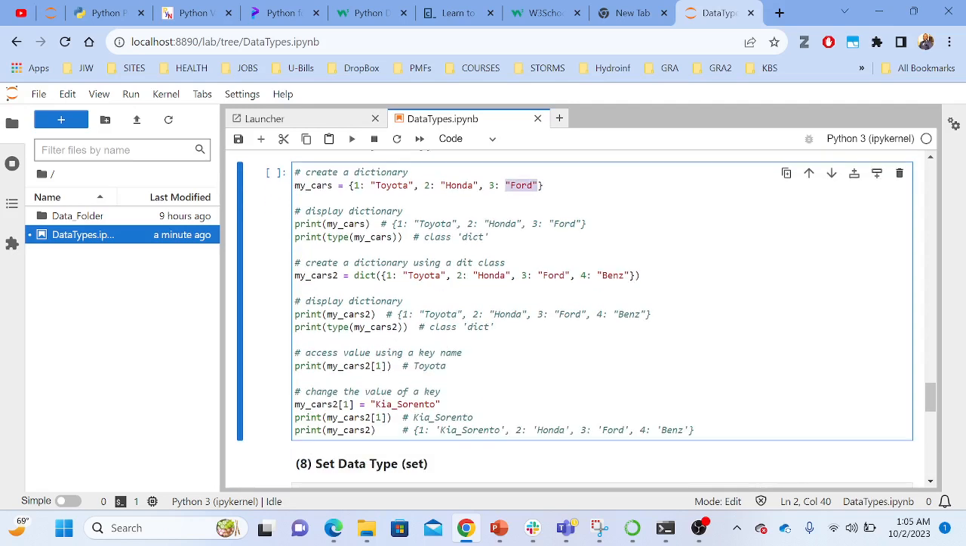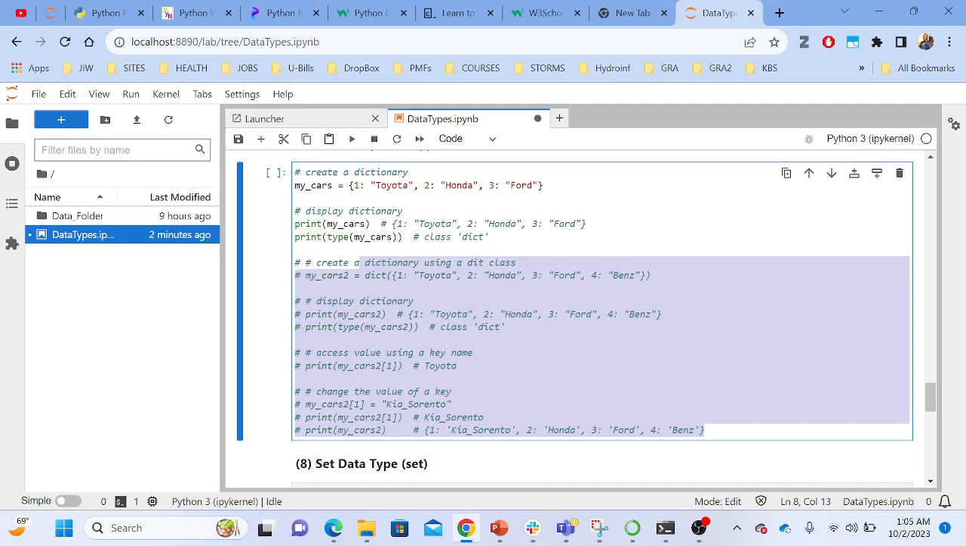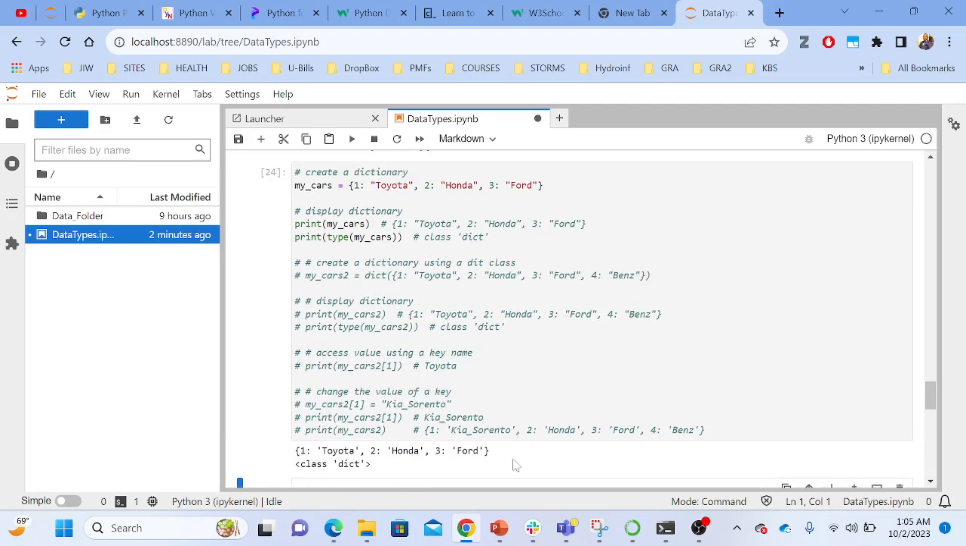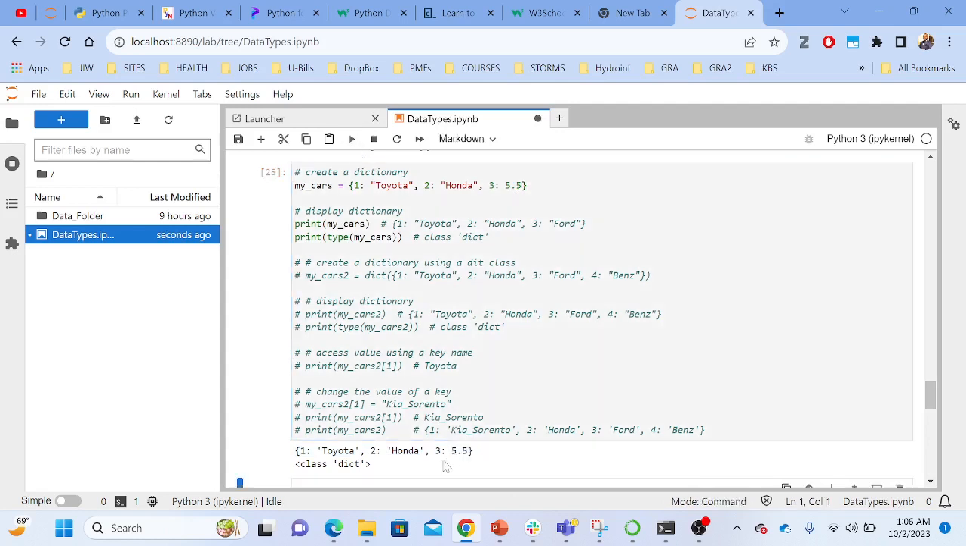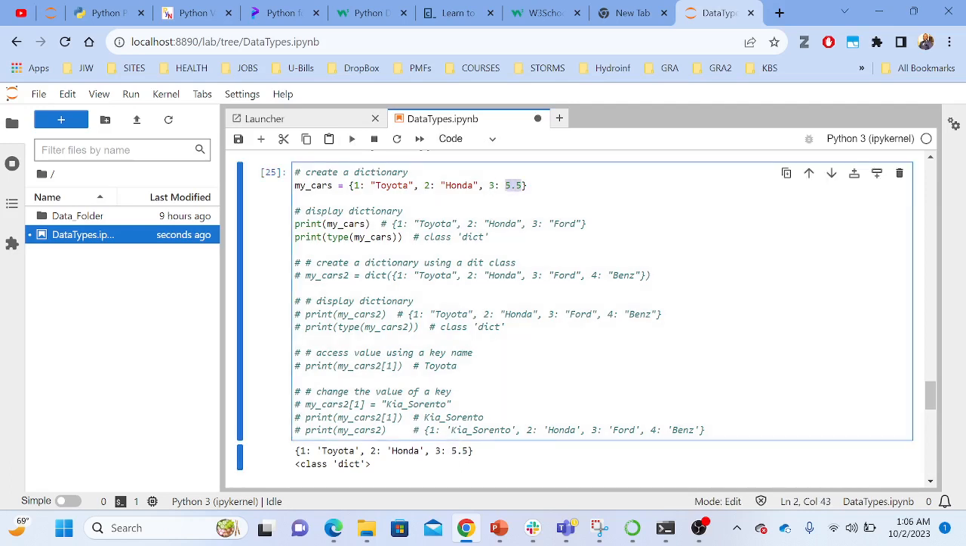We can display the dictionary. Let's do that real quick, because if we do that, we're going to get the content of the dictionary. We're also going to get the class type, which is a dictionary. Let's see if we can change this to 5.5. Yes, in this case we can do that. So the key there is 3, and 5.5 is the value.